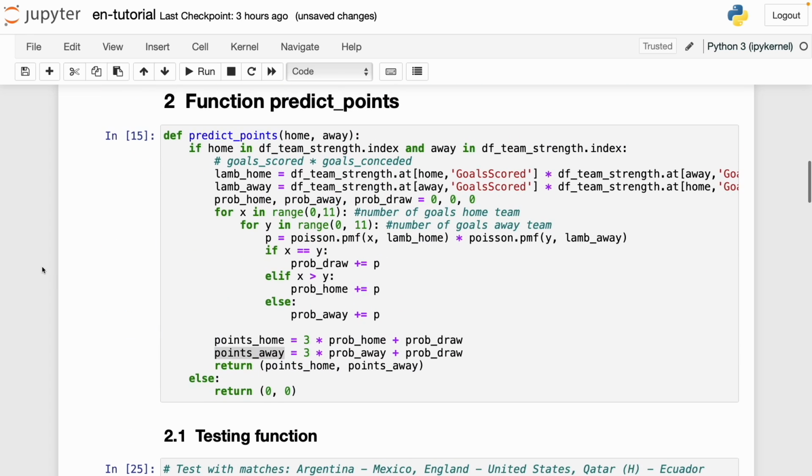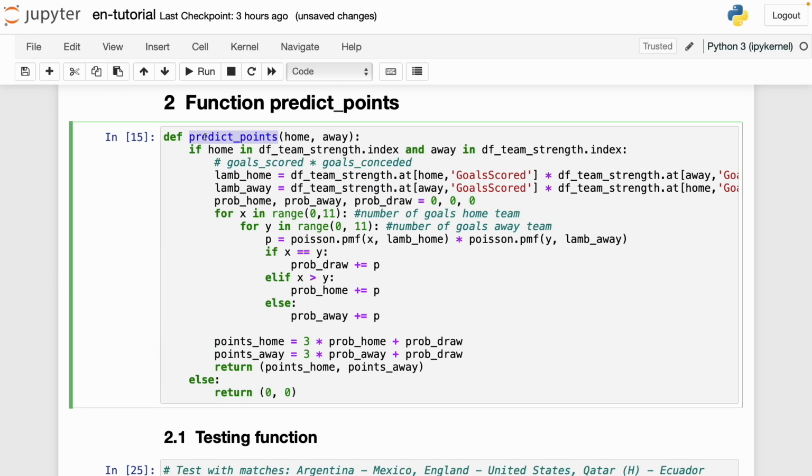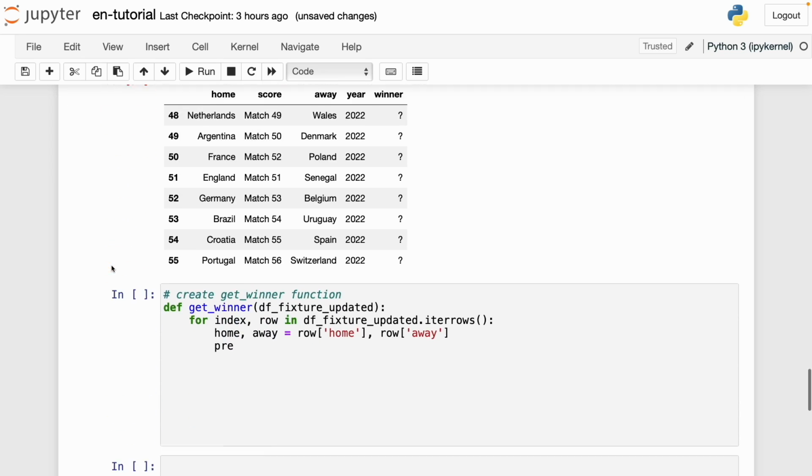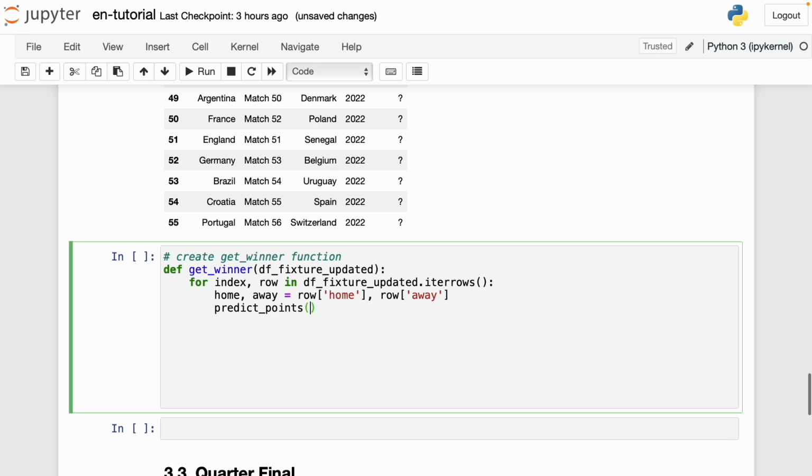Let me copy the name, so it's predict points, and we can use it here in our new function. So I write predict points, and we have the name of the home and the away team. So as you might remember, this function returns the points of the home team and the points of the away team. And now that we know the points of each team, now we can make a condition so we decide who is going to be the winner.